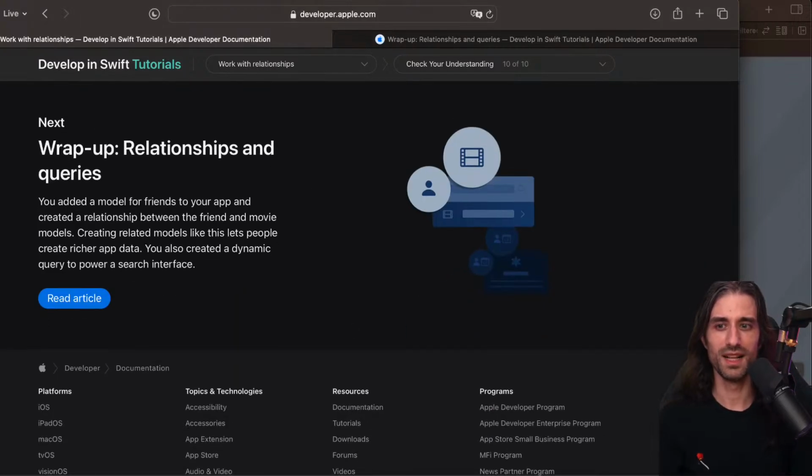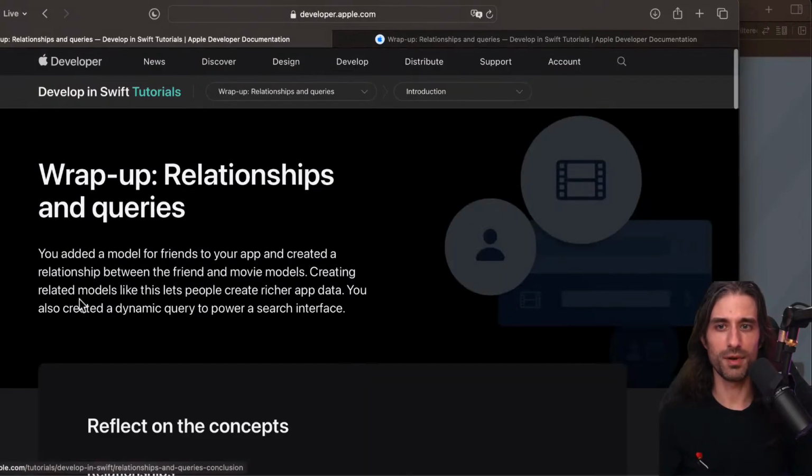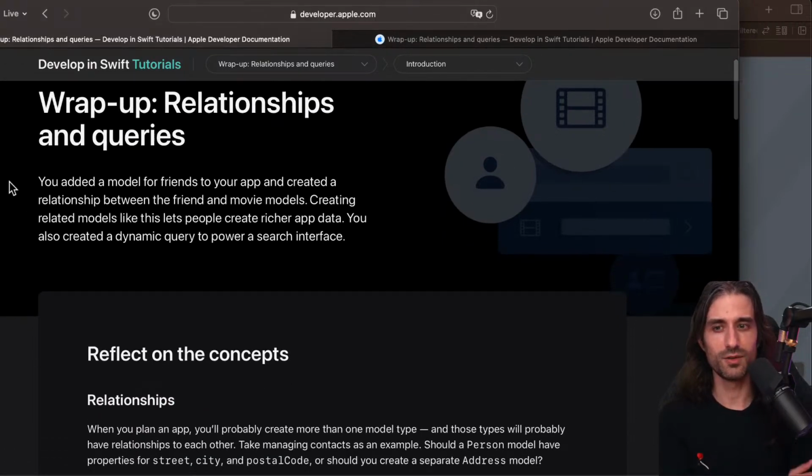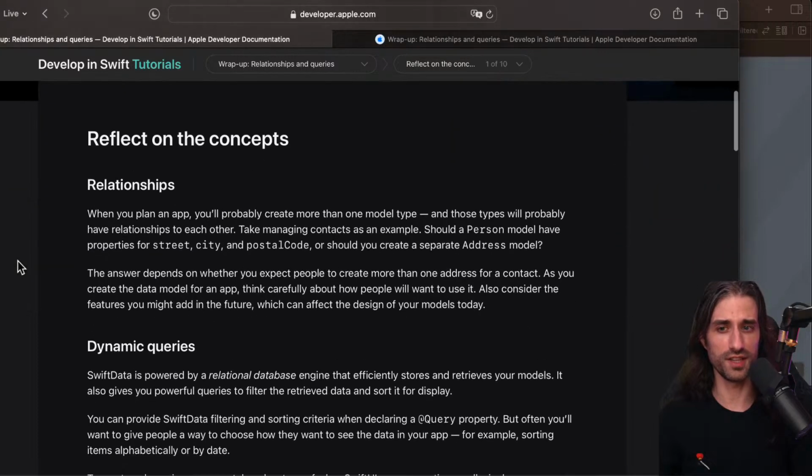What's the wrap up? So let's read the wrap up. So, wrap up about relationships and queries. We added a model for friends to our app and created a relationship between the friend and movie models. Creating related models like this lets people create richer app data. We also created a dynamic query to power a search interface.